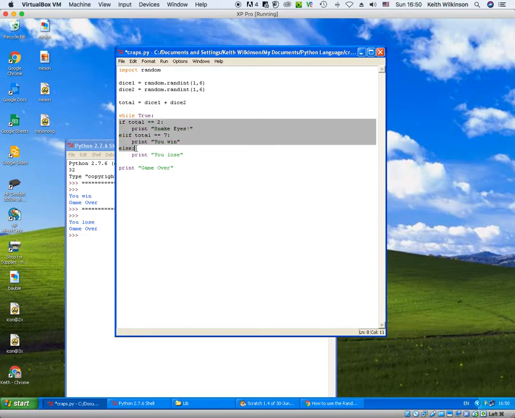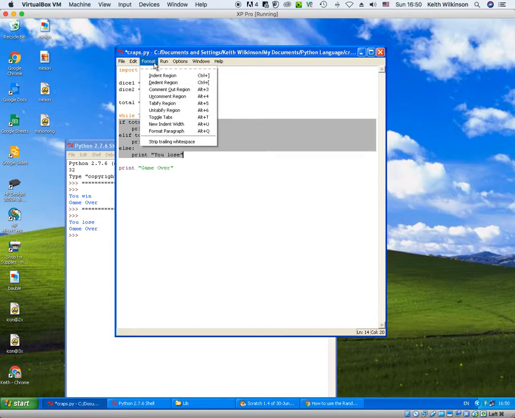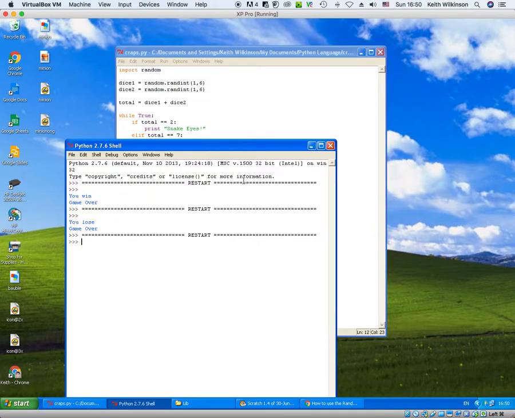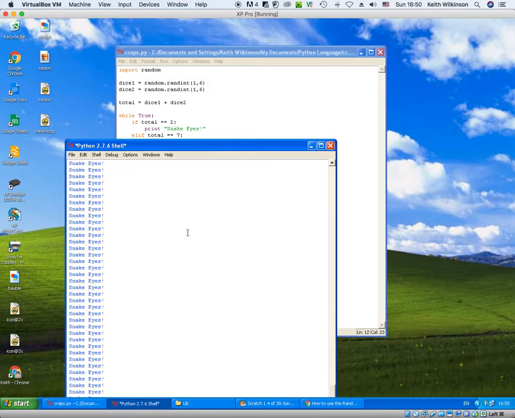The rest of the lines, and only those that I want to be in the loop, to keep playing over and over again, I've highlighted. This print game over happens at the end when I'm finished. It doesn't run the loop again, it comes down to this line. So I'm going to indent these. And now I've got a game which runs over and over again. So if I run the game, there we go, snake eyes, snake eyes, snake eyes.